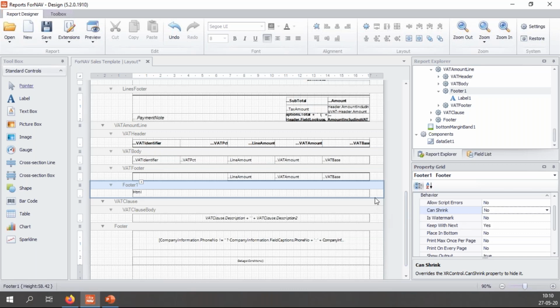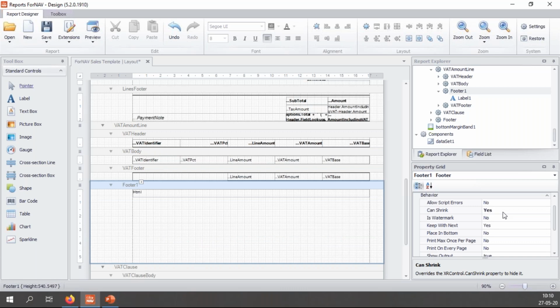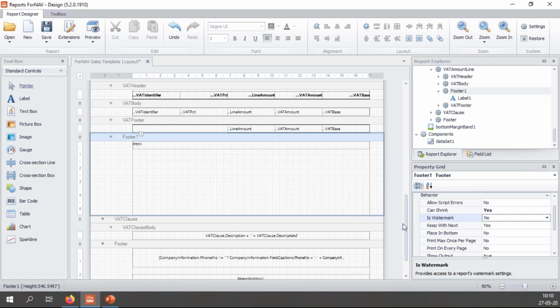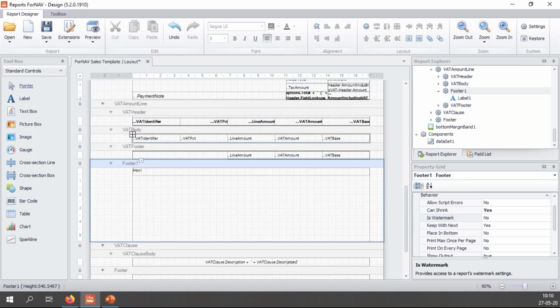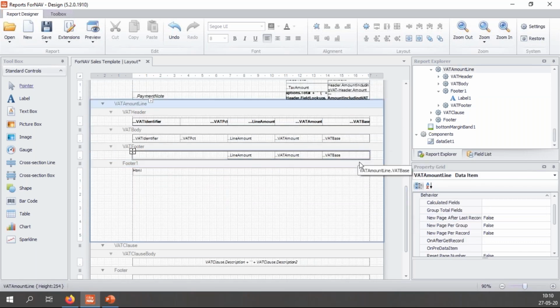Of course, we can set the height on the footer and set can shrink to yes, in which case the footer will shrink to the text, but that's a bit of a messy solution. And we have another problem, and that is that the VAT amount line isn't always shown on the reports. So that means this footer will only be shown if there's a VAT amount line.